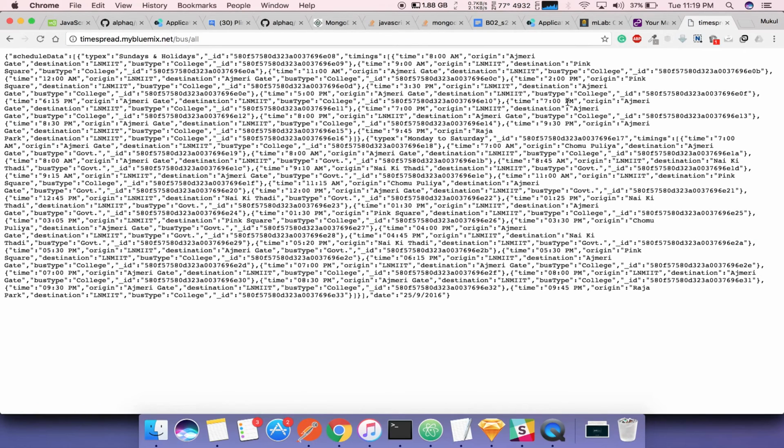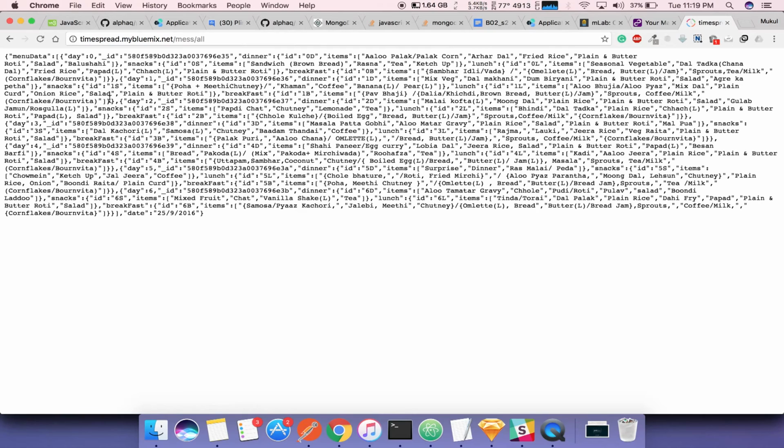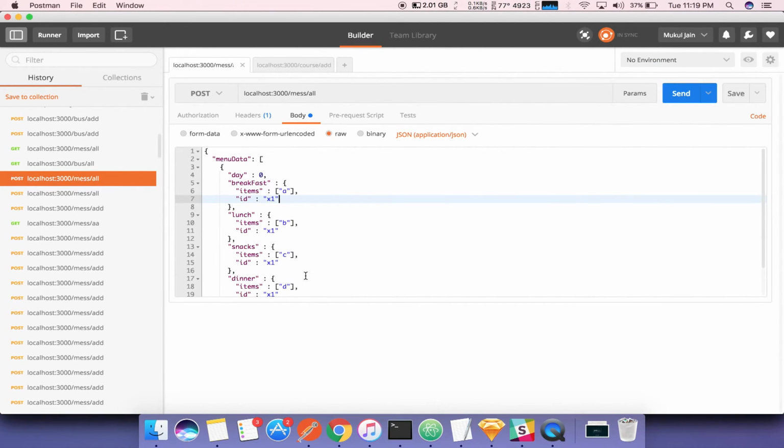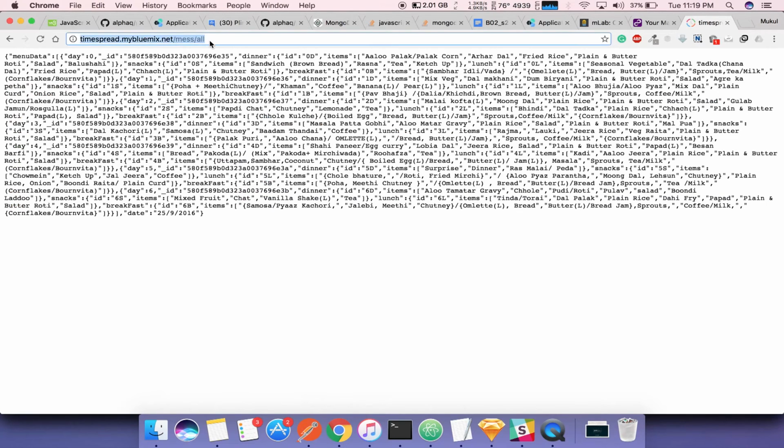As our browser makes a GET request every time we type a URL, let's type the URL for our app, bus slash all. So here we can see it gives all the data.